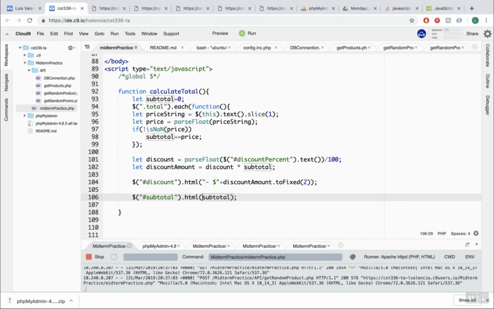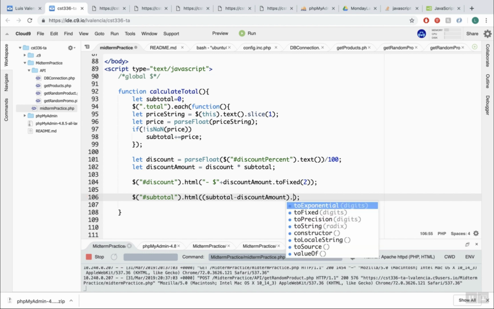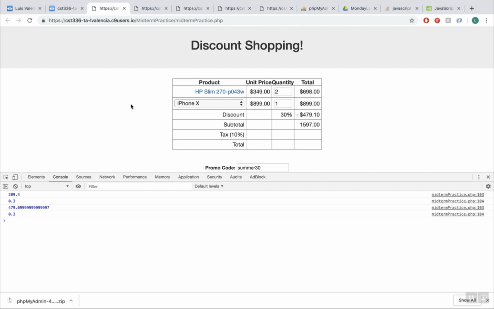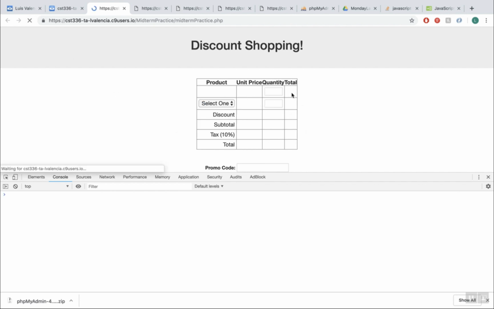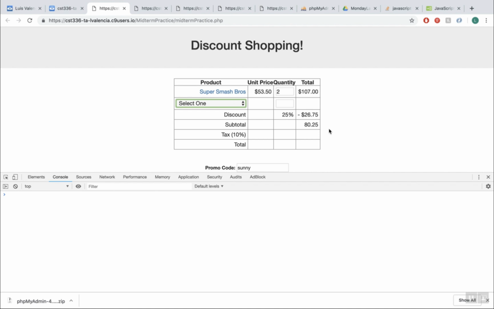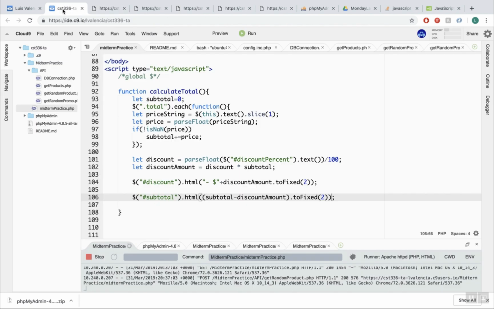And then we can do subtotal here minus the discount amount, and then let's do dot toFixed. Great. So that means that the discount should apply first. Yep, that looks good. The discount should apply first. That deducts 26 from 107. Yep, and we get $80. Great. So now let's calculate the tax.